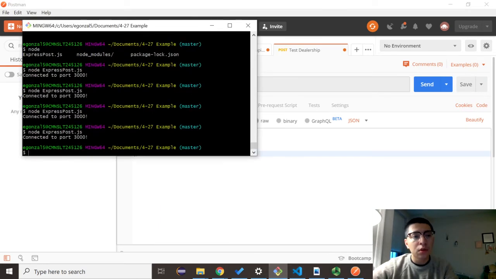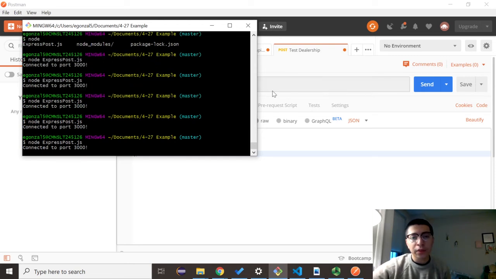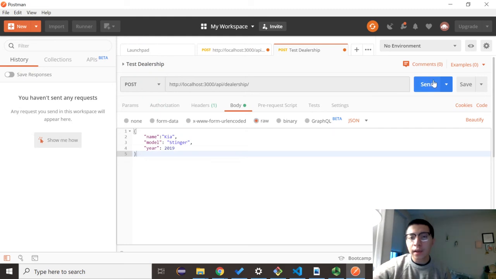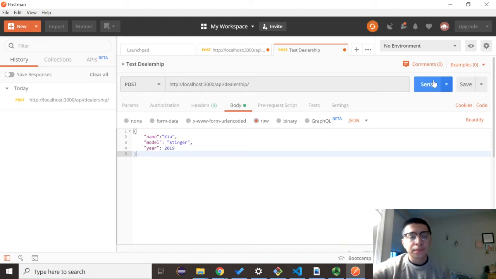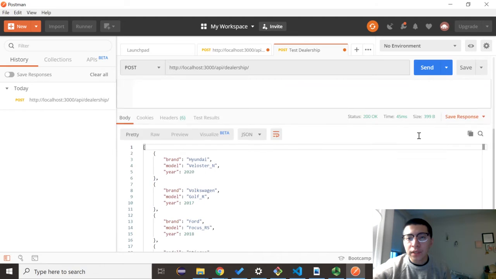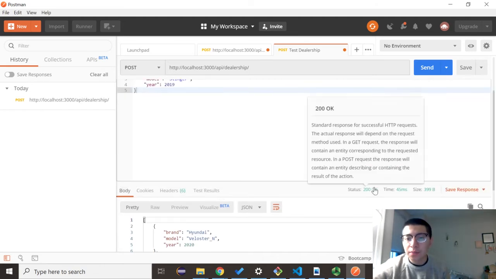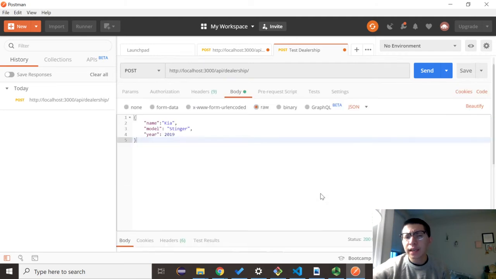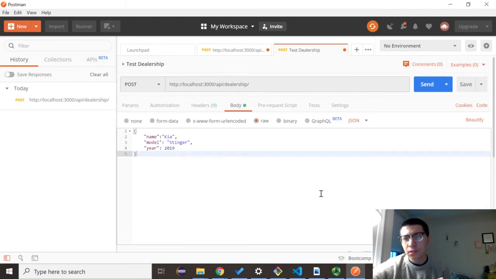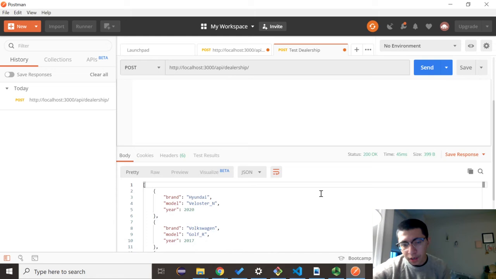I'm going to do Control-C. I'm going to run node express post.js. It's going to connect to port 3000. And then I go back here and I hit send. Important thing to note here, it said 200 OK. That was my status, so it means it worked fine. In this case, since we haven't written any errors, it should work fine every time, even if it doesn't quite send to the right URL, but whatever.